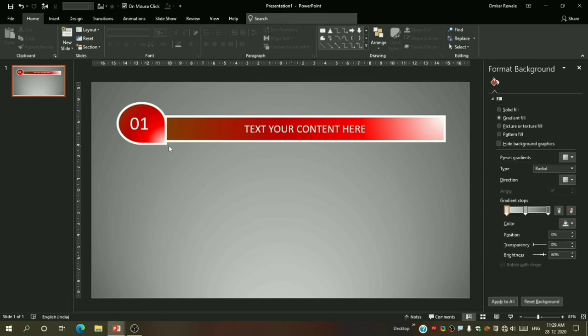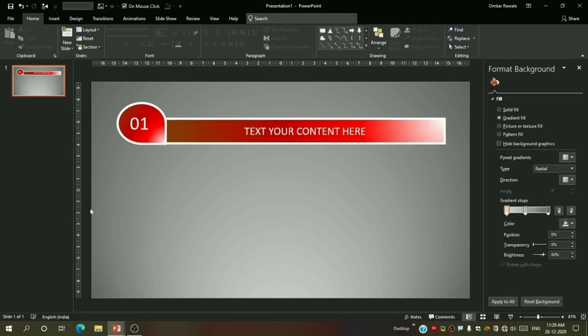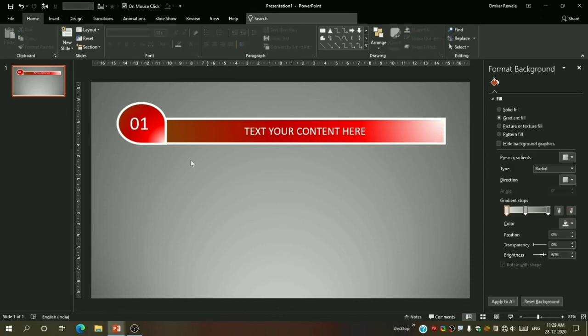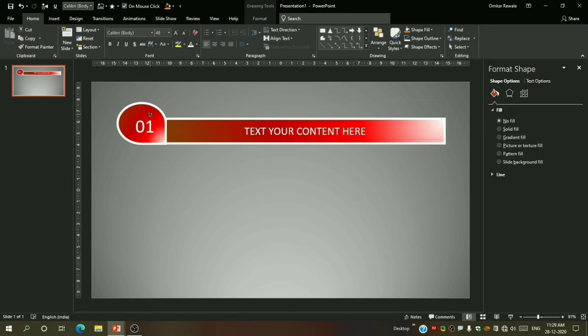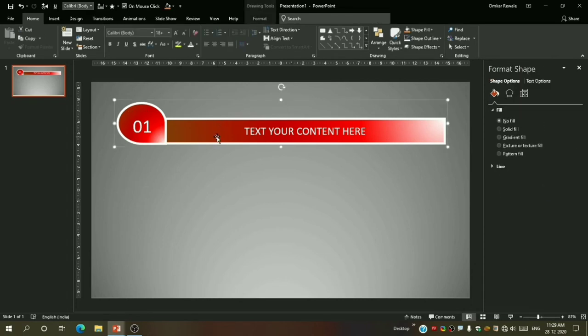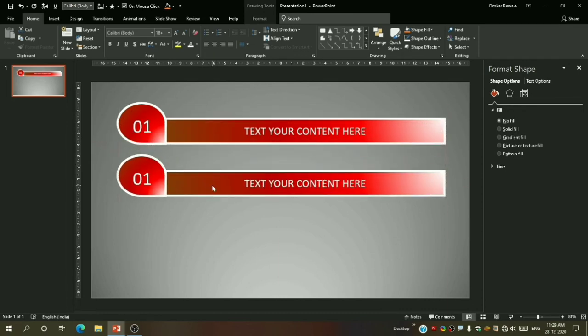Now we will see there is a gap between these two shapes. We have to not do that way. Okay. Now we will select the entire thing and press Ctrl plus G to group them. And here we have done. Okay, now it is perfect. Now we will press Ctrl plus D to duplicate it. Arrange it below here.